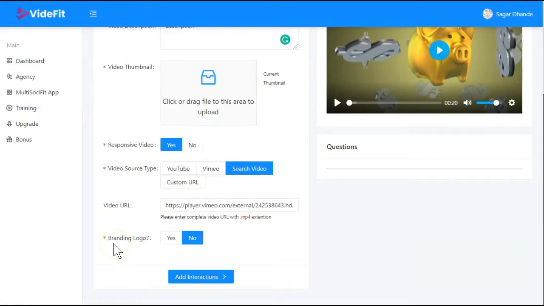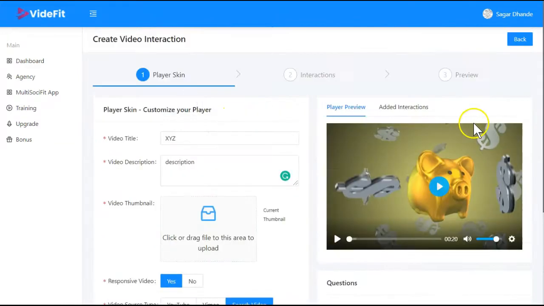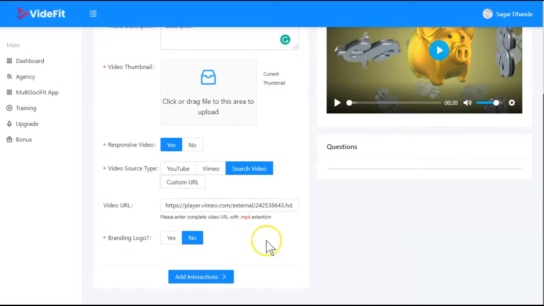Next, you have the option to add a branding logo or not. If you do add a branding logo, you can choose where you would like it on the video. Here's where you would upload it. And then if you had a URL, you could do it that way. I'm going to go with no. So now that we have our video chosen, we can go to add interactions.